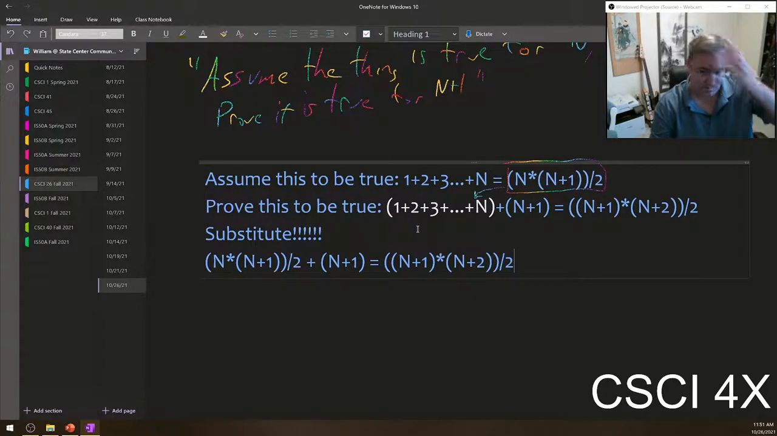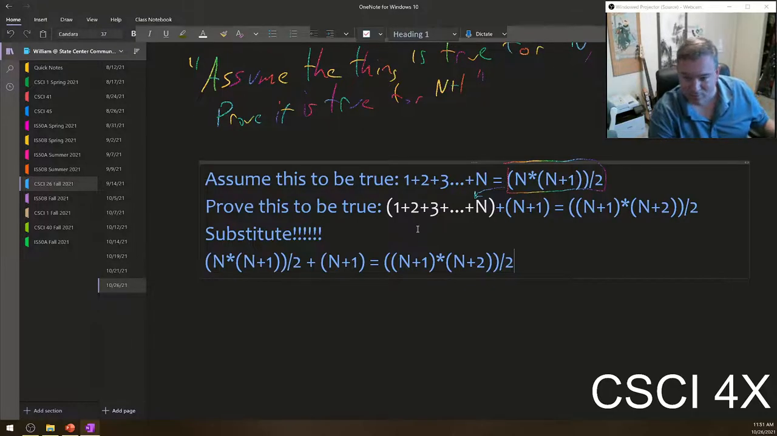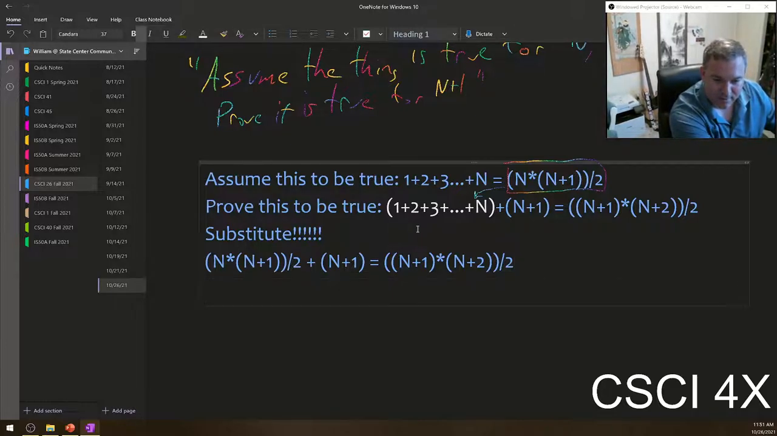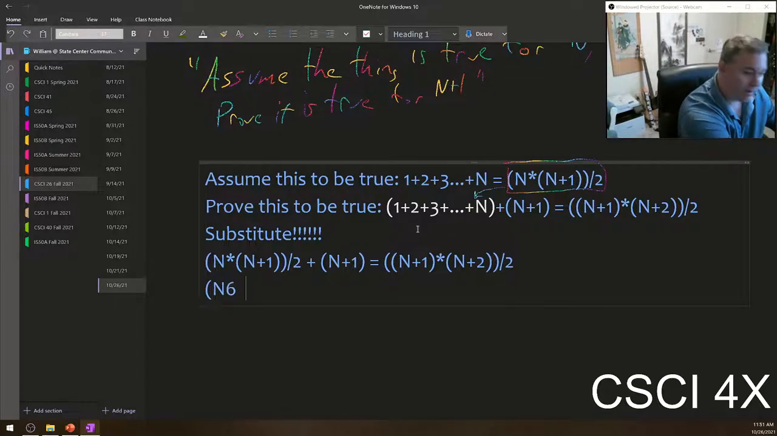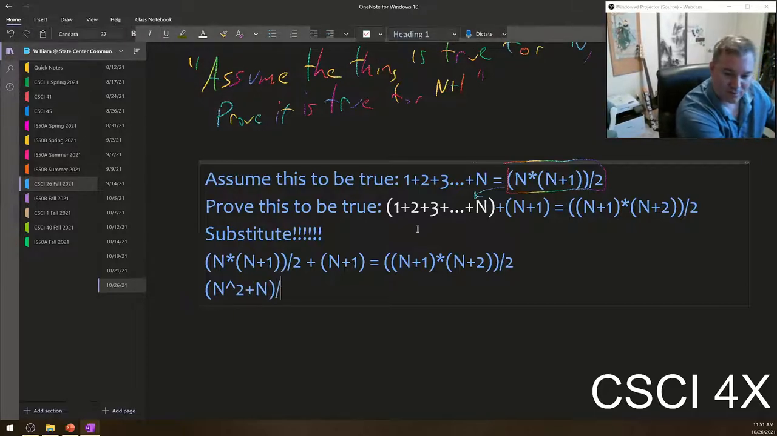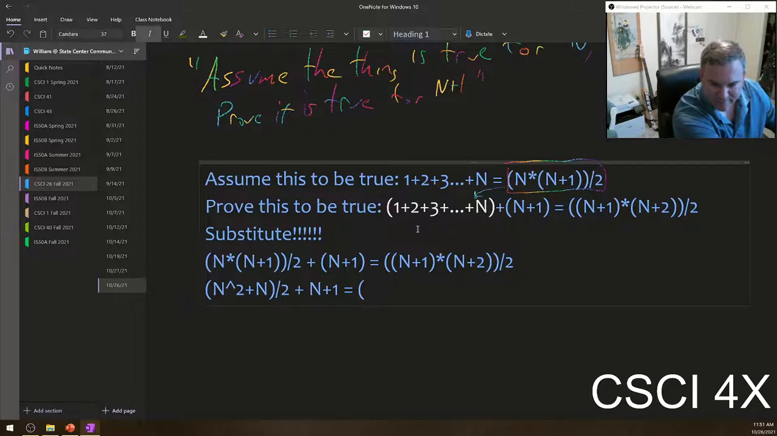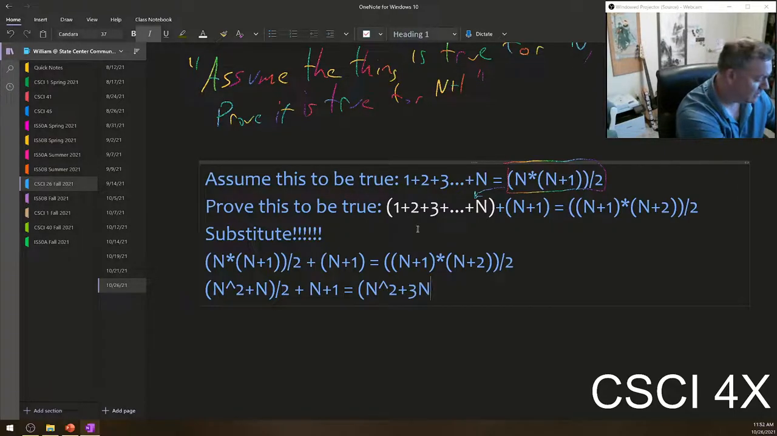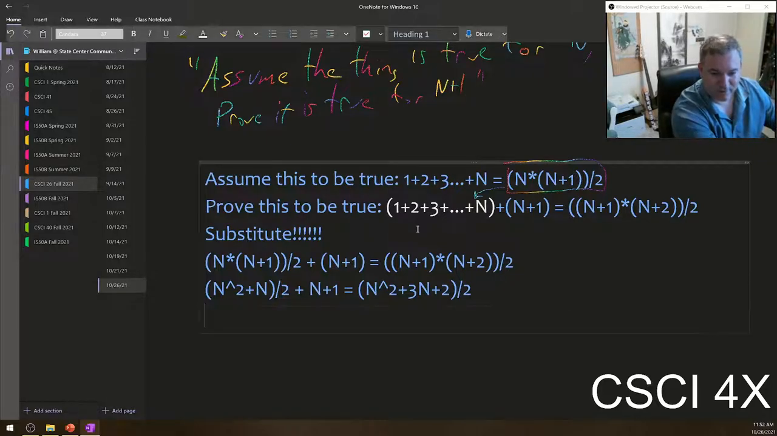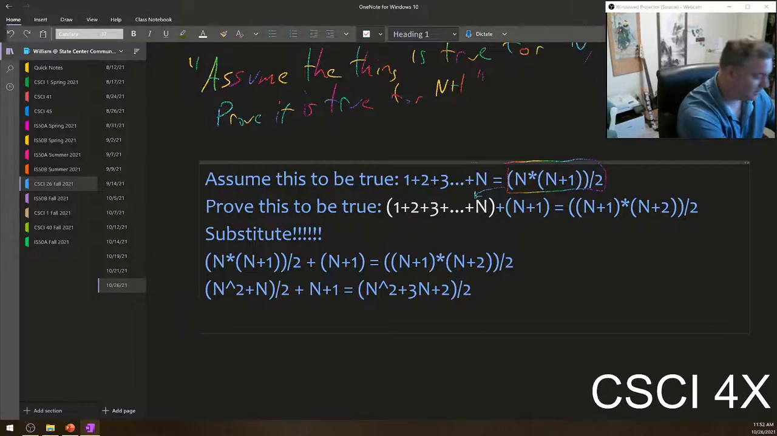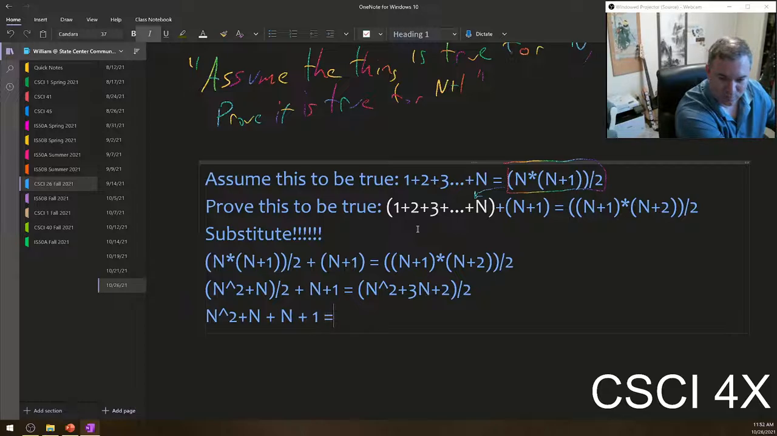So, goodness, this is always easier to do on a whiteboard than on a computer. So we got n times n plus 1, so this is going to be n squared plus n, quantity divided by 2, plus n plus 1, equals, and we're going to FOIL this thing out. It's n squared plus 3n plus 2, quantity divided by 2. Let's multiply everything by 2. We get, get rid of parentheses now, n squared plus n plus 1 equals n squared plus 3n plus 2.